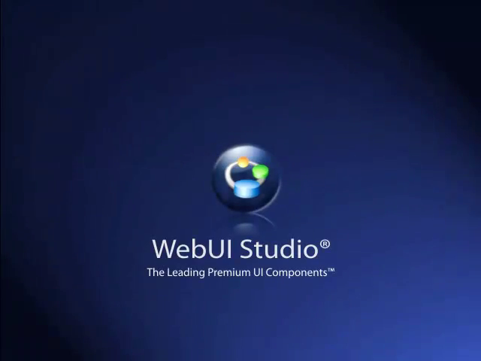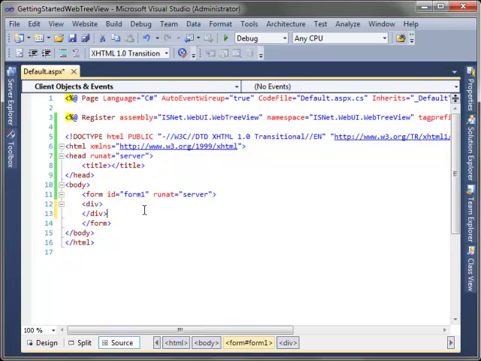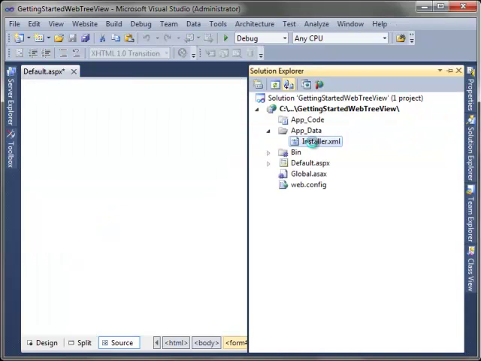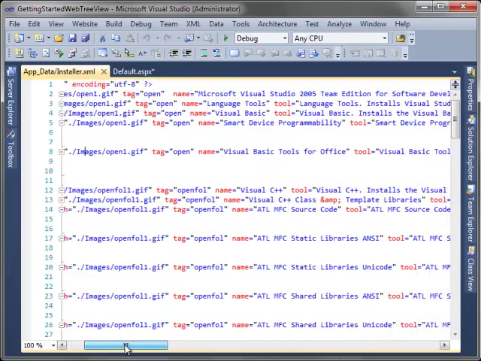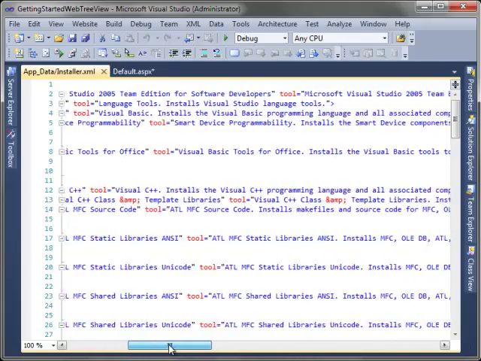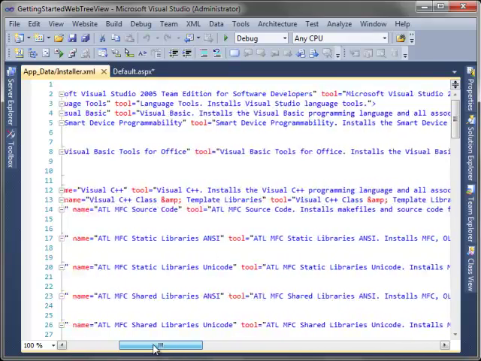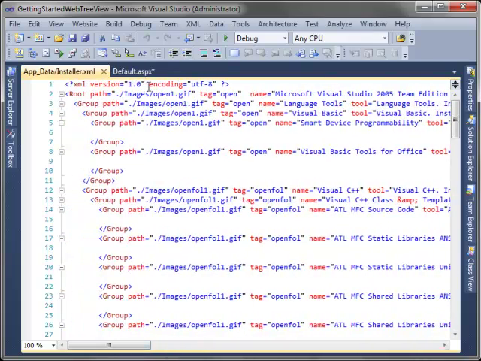This video will show you how to create a simple web tree view, and set the tooltip of it. In this sample, we will use installer.xml as a database. In here, installer.xml will contain nodes with path, tag, name, and tool attributes that will be used as the field data members when the XML is bound to web tree view.